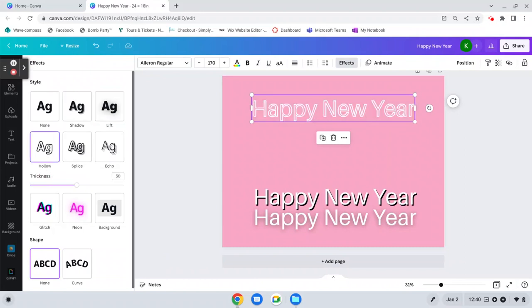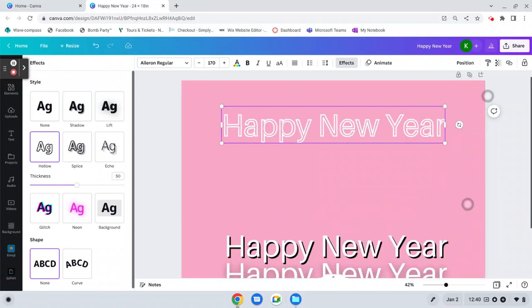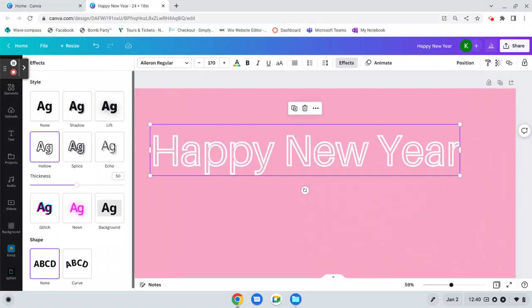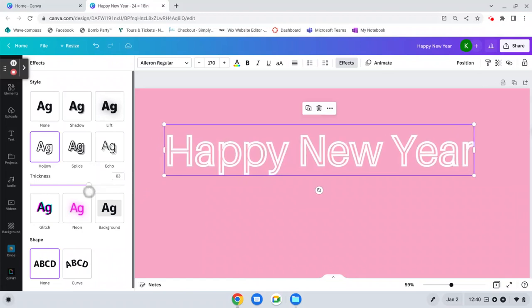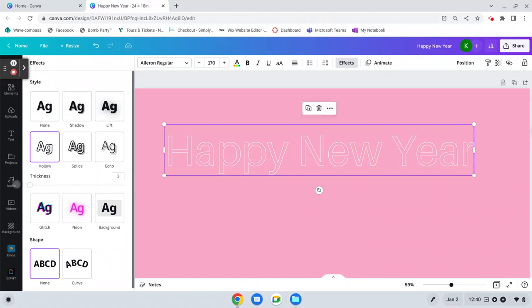Hollow I use in two different ways. The way that hollow is designed to be used is it takes any font and makes it hollow, which makes it an outline. So you can change your thickness of how thick you want your lines or how thin you want your lines. Obviously, the thinner you make your lines, it's going to act more transparent.